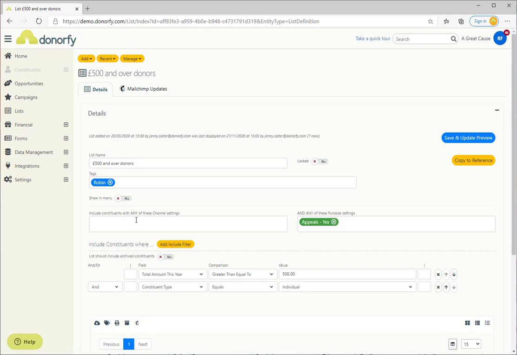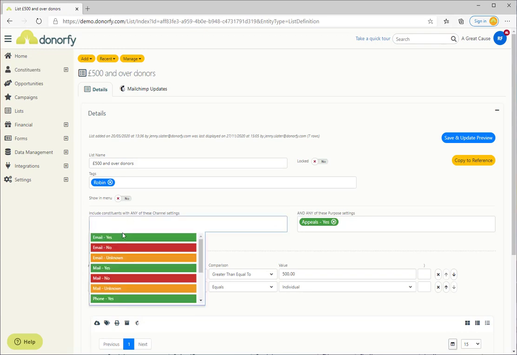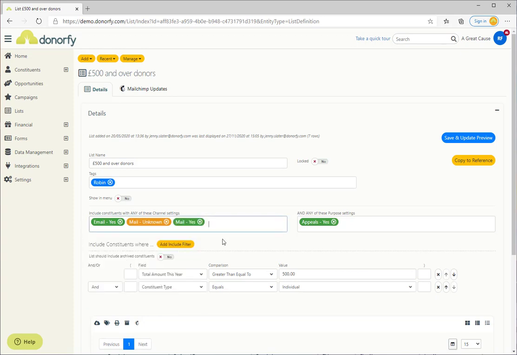And that filter comes in two parts. When it's a constituent-based list, you will get a filter like this, which is to enable you to respect any of the comms preferences. So you might, in this case, say we're opening it up to anyone who is available for email, and let's use legitimate interest for mail. Either we don't know or they've said yes to mail, but they haven't said no, and they're open to appeals. So those are the kind of top level filters.